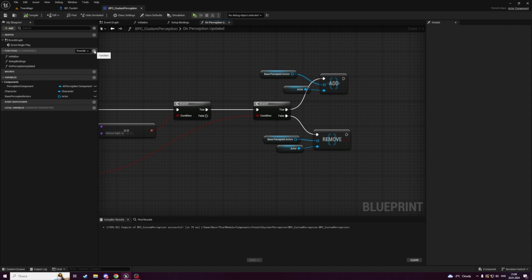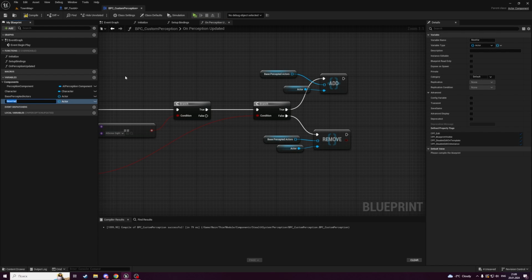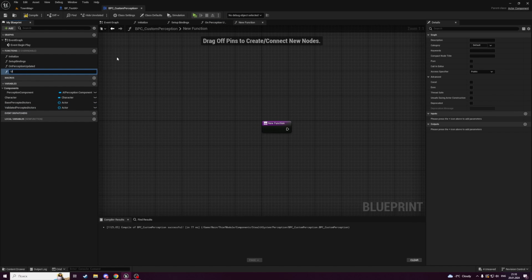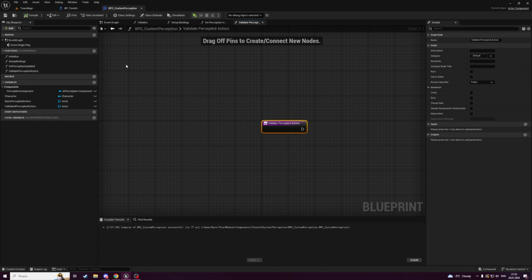Next, we have to create a function, and also let's create a new variable and call it validated percepted actors. And let's create a new function and call it update or just validate percepted actors. Here we're going to use our stealth factor.